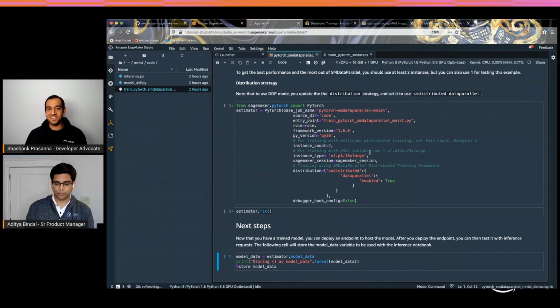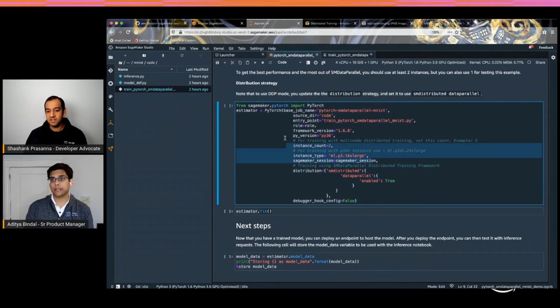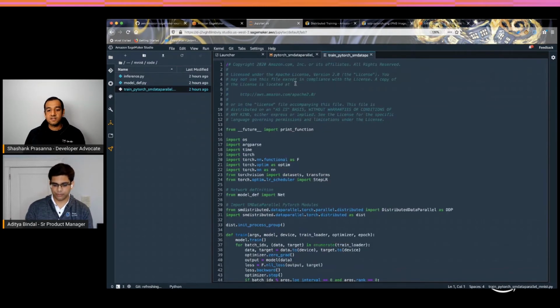That's a great call out. And in this example, we're using two P3.16xlarge instances. So we don't have to create these instances in a cluster and ensure that they're networked. SageMaker does that for you. That's a fully managed experience. That's a total of 16 NVIDIA V100 GPUs, right? That's right. Okay. So now let's look at the training script.